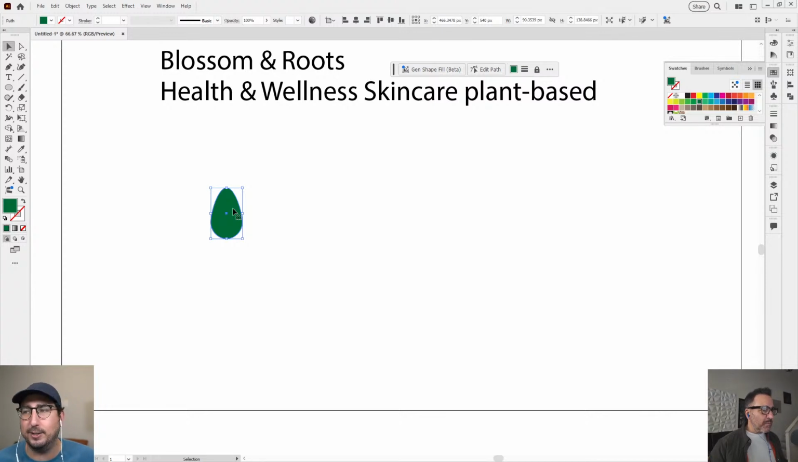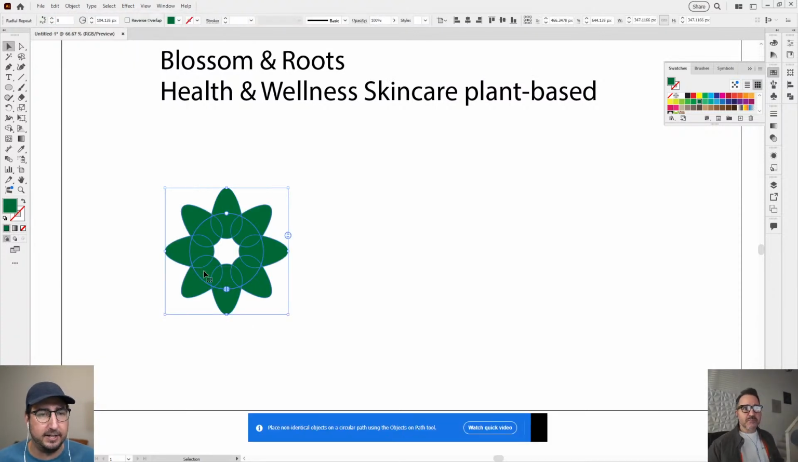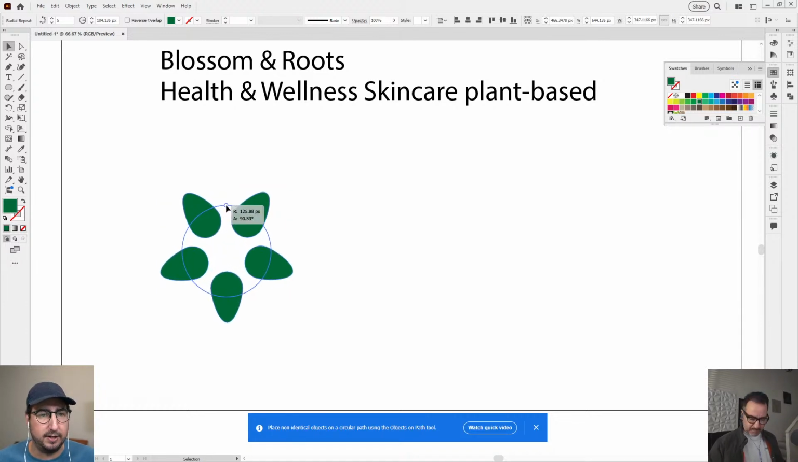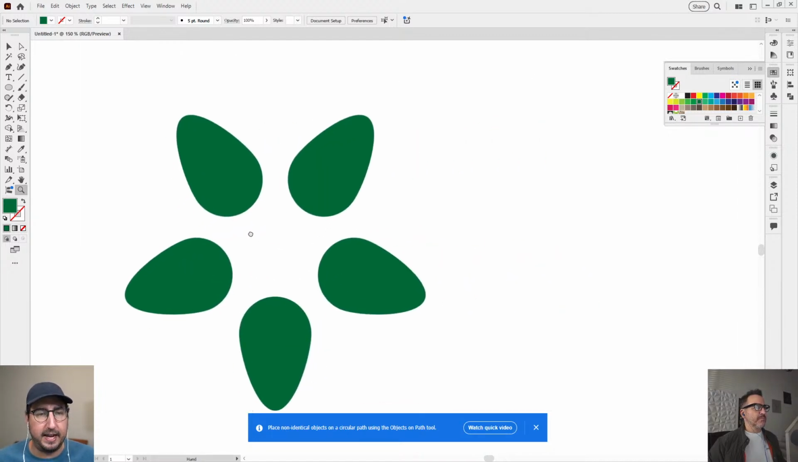Actually, let's not use Objects on Path. What I'm going to use is Radial Repeat. So with this selected, I'm going to go to Object, Repeat, and Radial. That's going to allow me to increase the amount of repeats that I have or bring it down. I really like this kind of being a star shape, but I do want it to be just a little bit more spaced out. So I'm going to space this out just a tiny bit right there. Perfect.